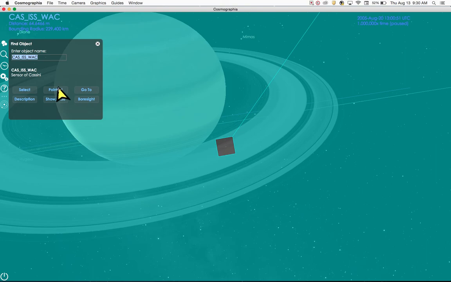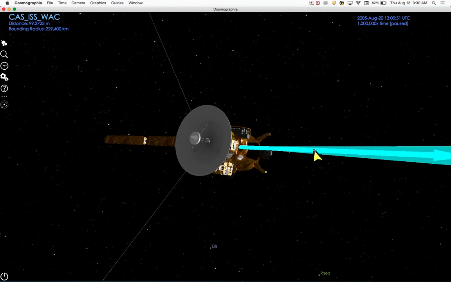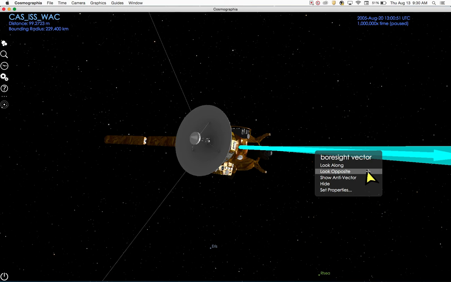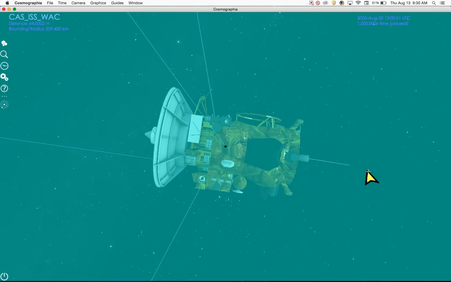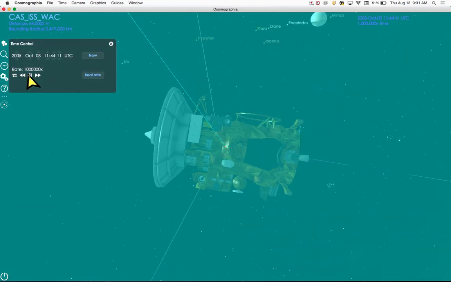Now let's point back at the sensor. The next function, look opposite, sets the camera's position once more at the tip of the vector, but this time it rotates the camera to look opposite the direction of the vector and towards the vector's parent object. This function places the camera in a vector-based rendering frame that has one axis aligned with the chosen vector and another axis aligned with the up direction of the view rendered when this function was selected. So now we can follow the vector's parent object over time.